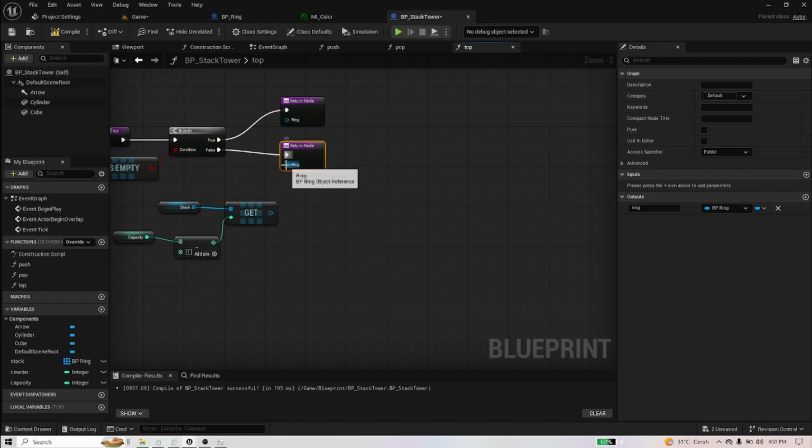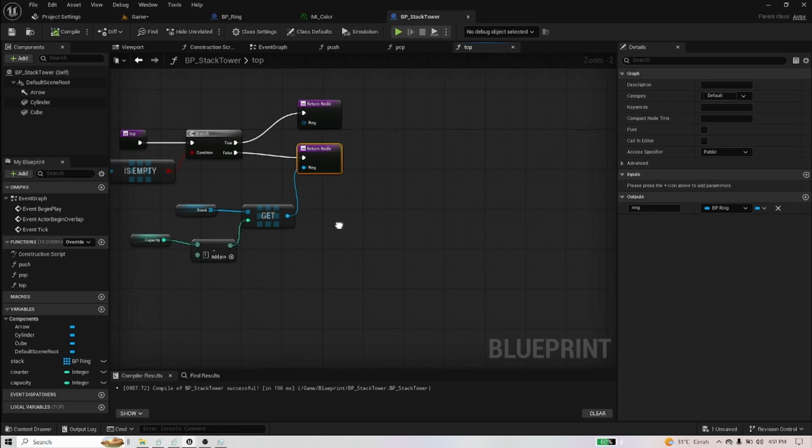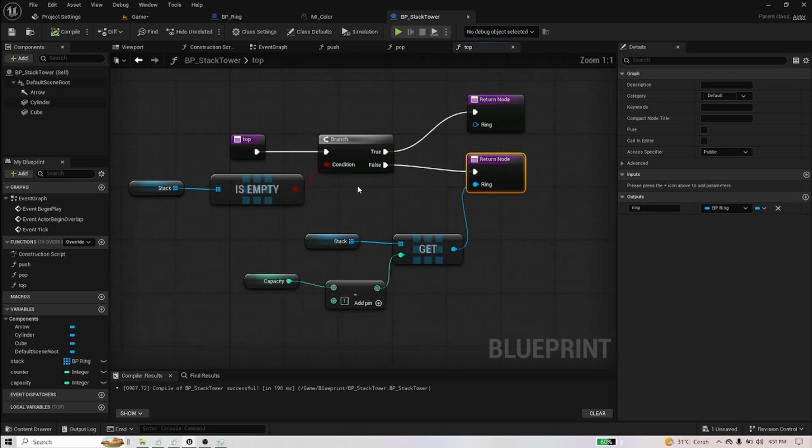Okay, perfect. So we already made all the functions for us to communicate inside the stack, and when we want to get a value or add another value, we could use these.